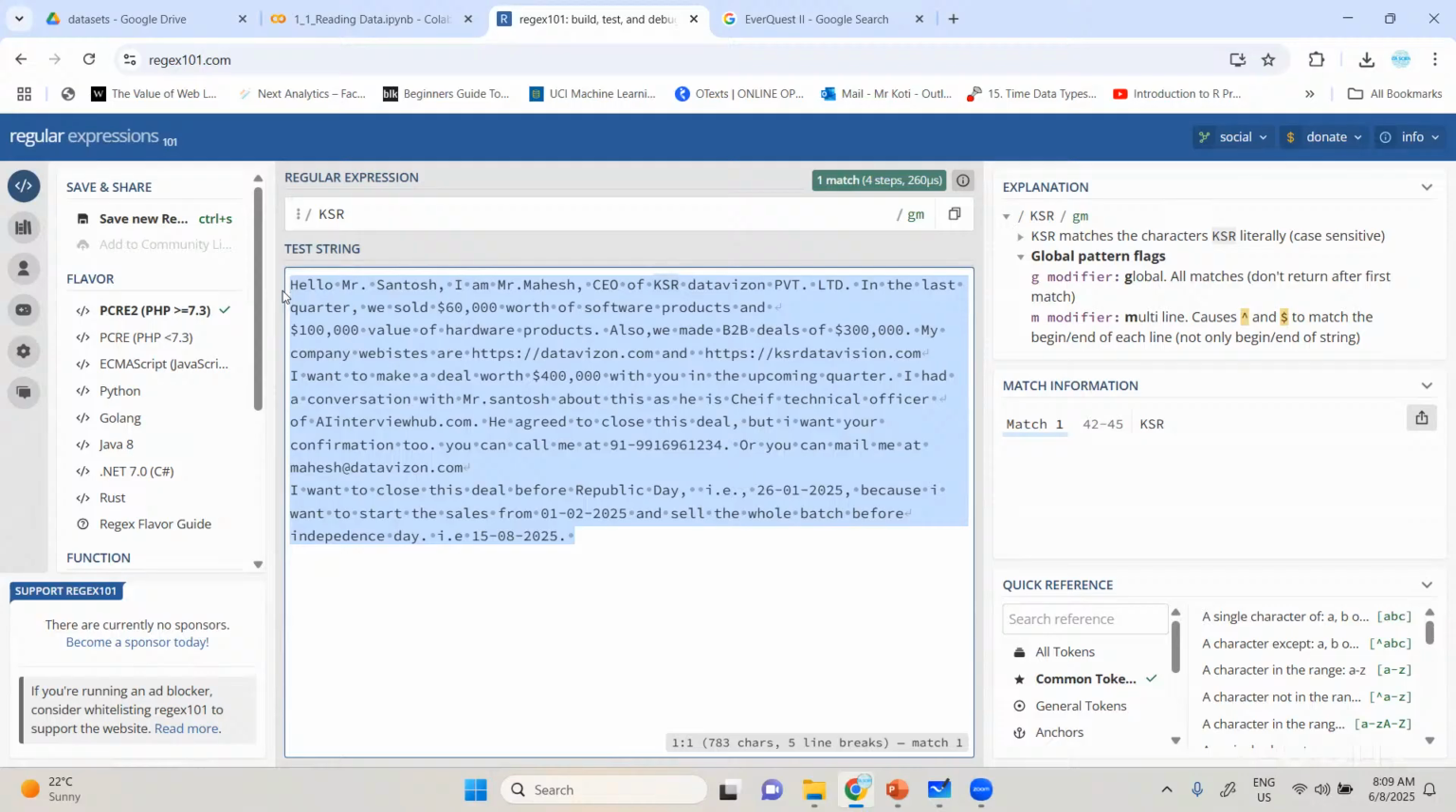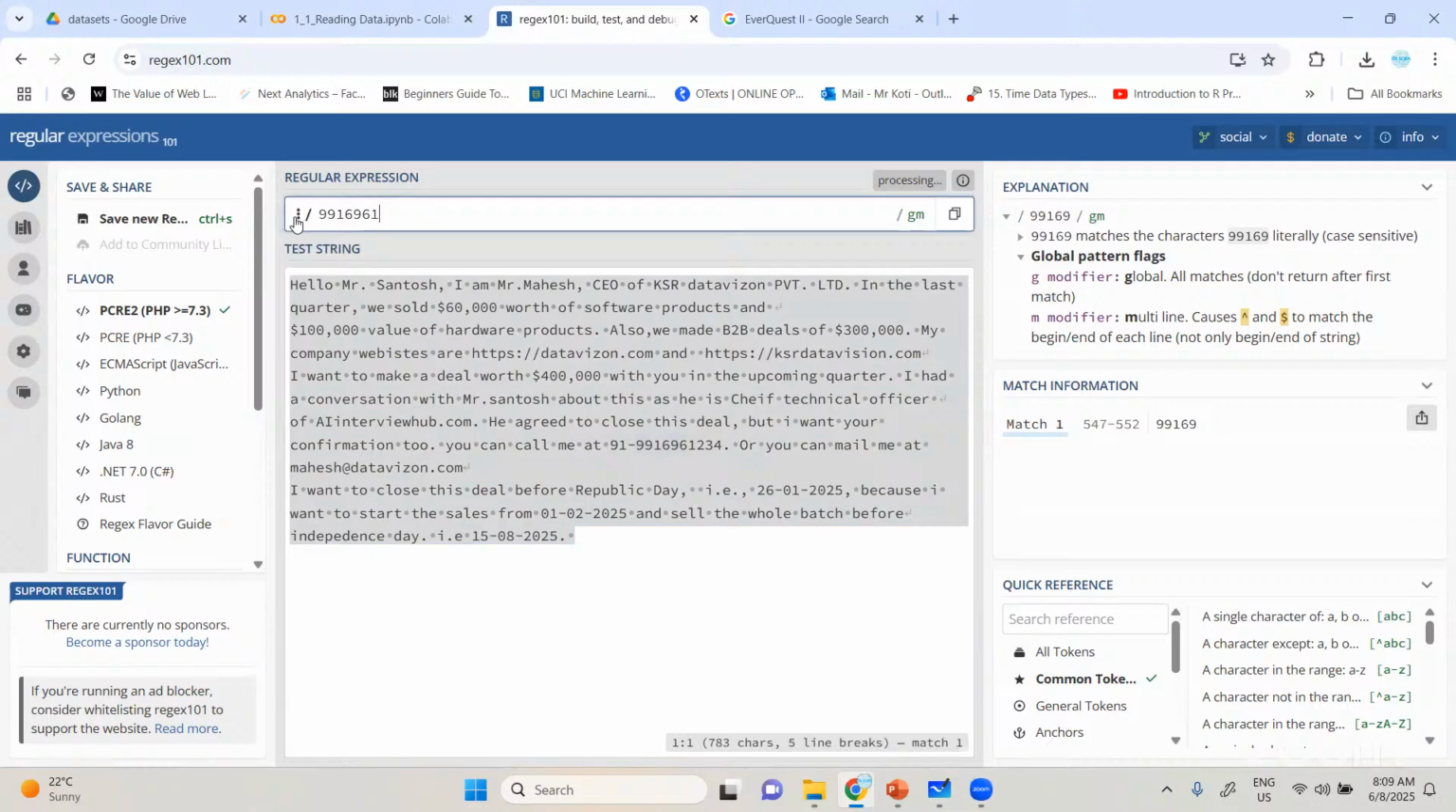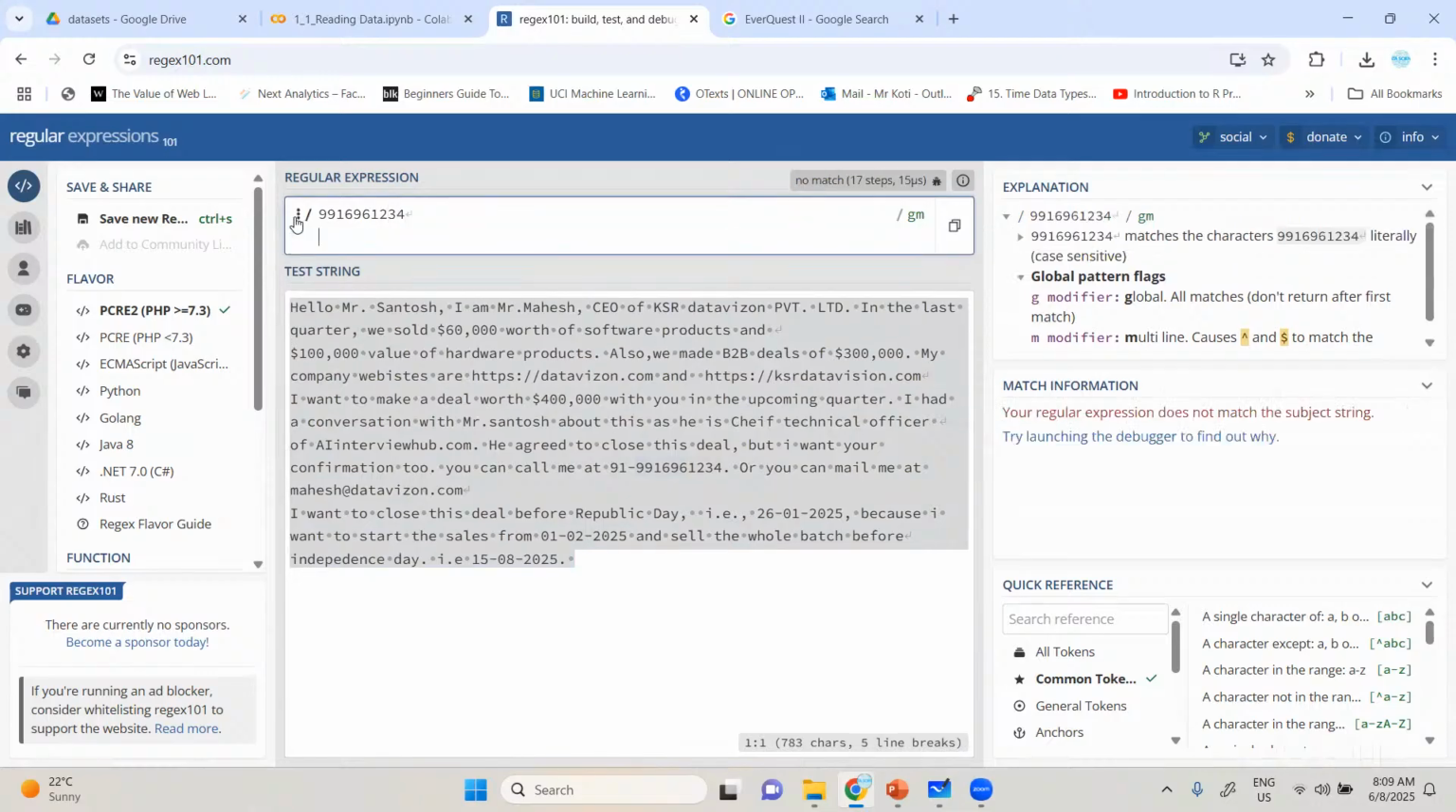Right? So if you want to get the mobile number, let's see, a mobile number 991696. See, highlighting does not match. Try to launch a debugger, finding out different ways. We have a different function.